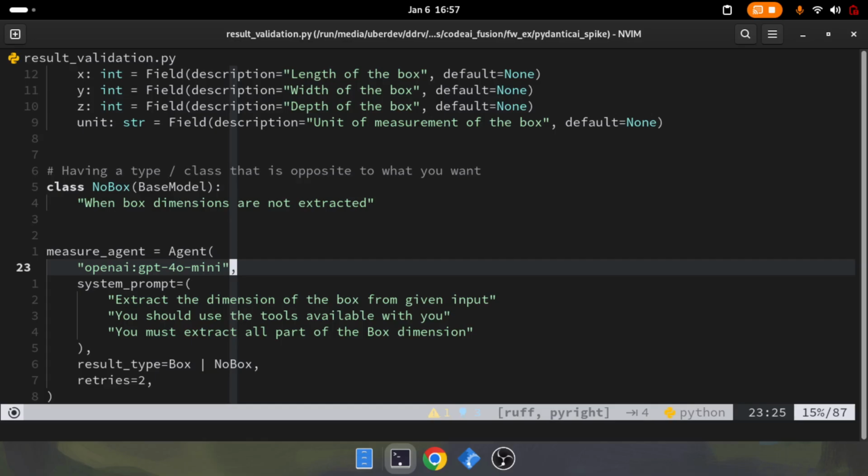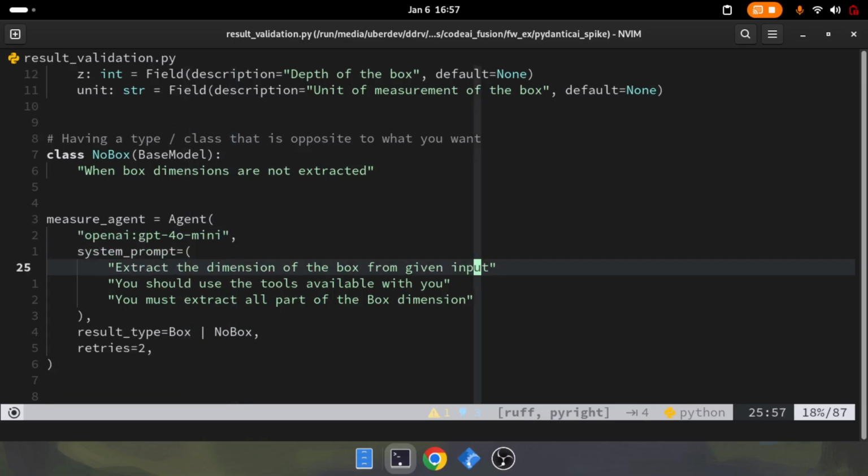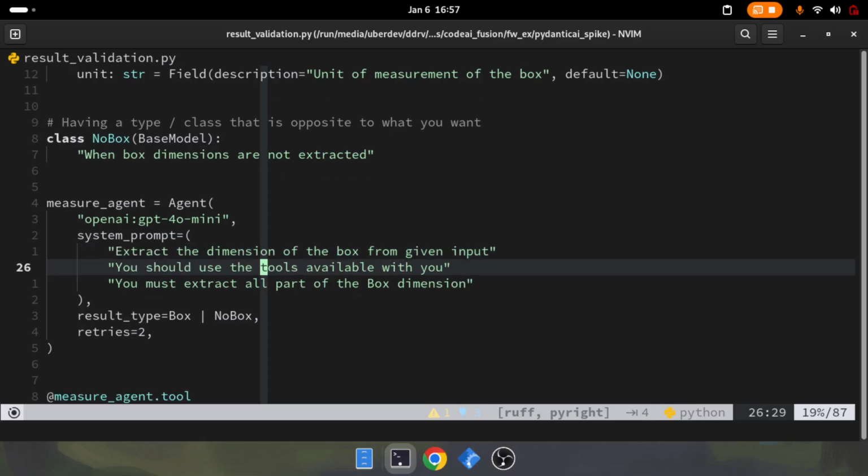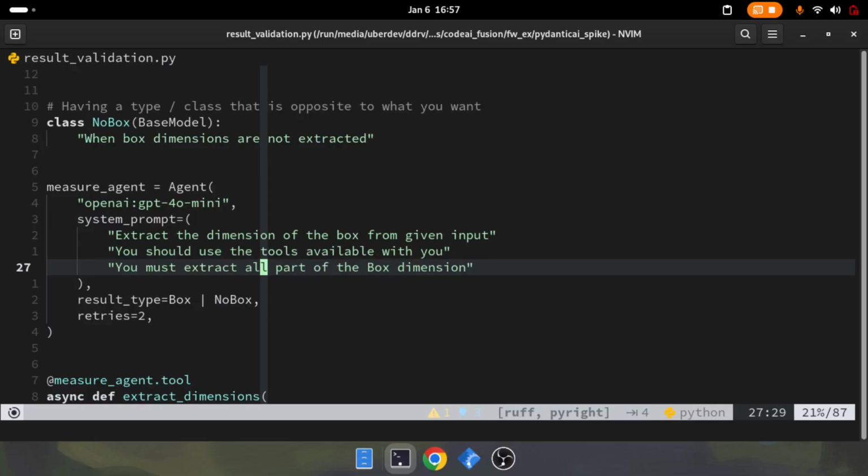Next, the measuring agent. The measuring agent is going to use OpenAI GPT-4 or Mini, and the system prompt tells it to extract the dimensions of the box from the given input. You should use the tools available with you, and you must extract all parts of the box dimensions.